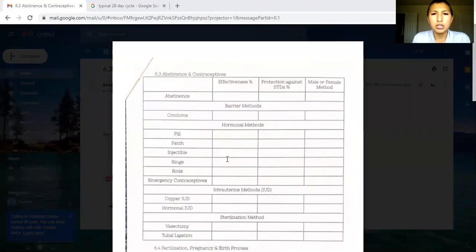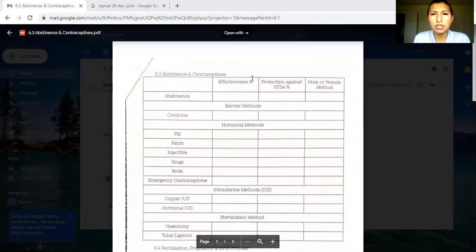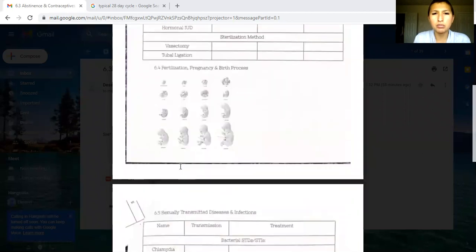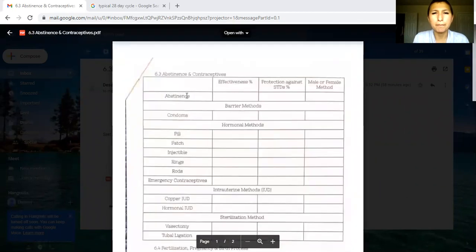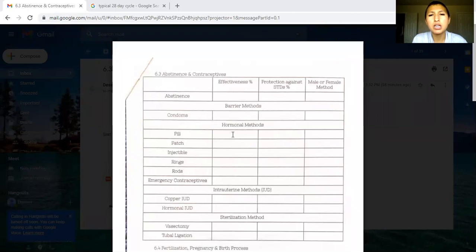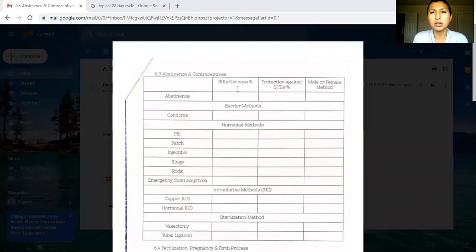I scanned this one. I can share that, but she has this information where it talks about what it is, like the contraceptive method. This is a different one down here. So here are the different contraceptives and effectiveness, and then the percentage of how it protects against STDs, and then male or female method. And this was cool to see at the end, effectiveness against pregnancy, and then protection against STDs.